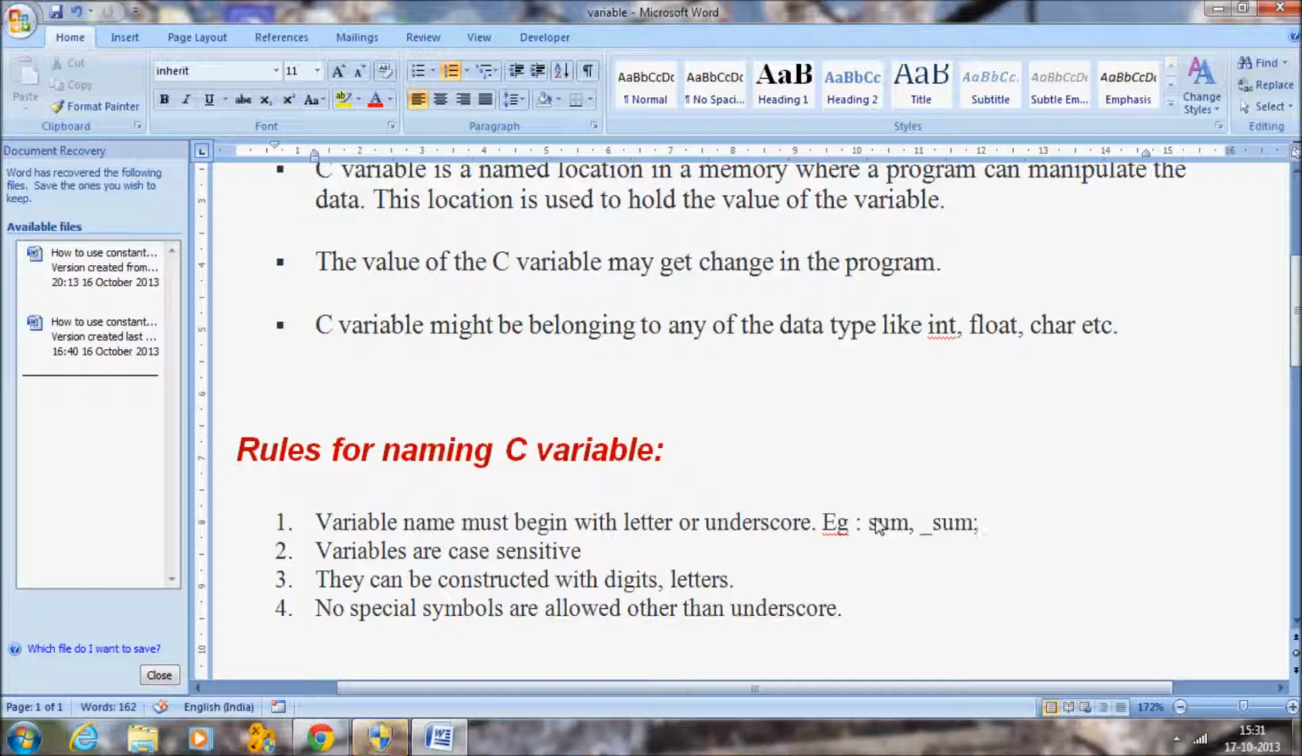The second rule: variables are case sensitive. What do we mean by case sensitive? Case sensitive means there is a difference between uppercase and lowercase. Suppose you give Sum, it is different from sum, because it is case sensitive. This will be treated as one variable, and this as another variable. It is not the same.